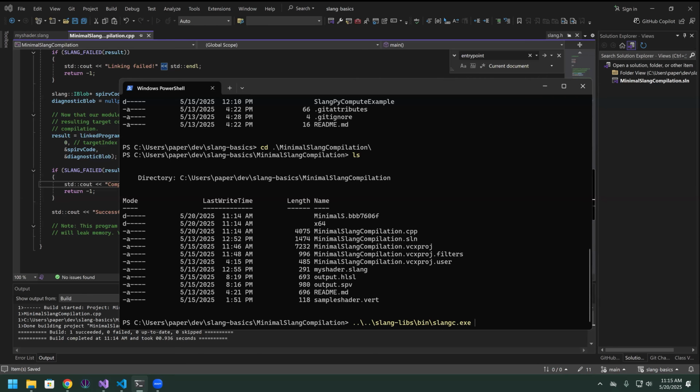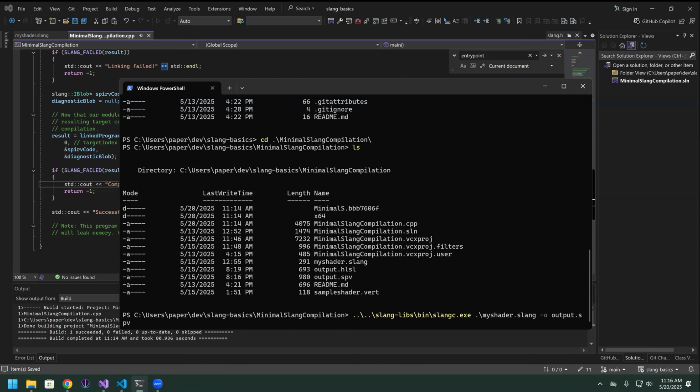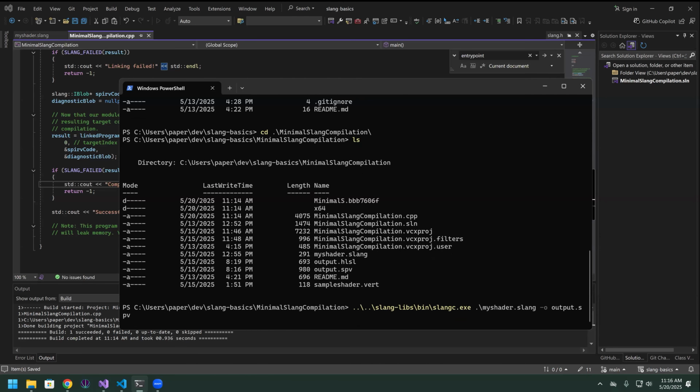Cool. So I can invoke my Slang compiler from the command line on, let's see, I've got my shader.slang. And I have to give it some information about how I want to compile, what I want to compile to. But the command line compiler is pretty clever about figuring out what it is you wanted to do. So if I just tell it I want to send the output to an output.spv, it'll automatically detect, okay, SPIR-V is what you want to compile to. And it takes a second.